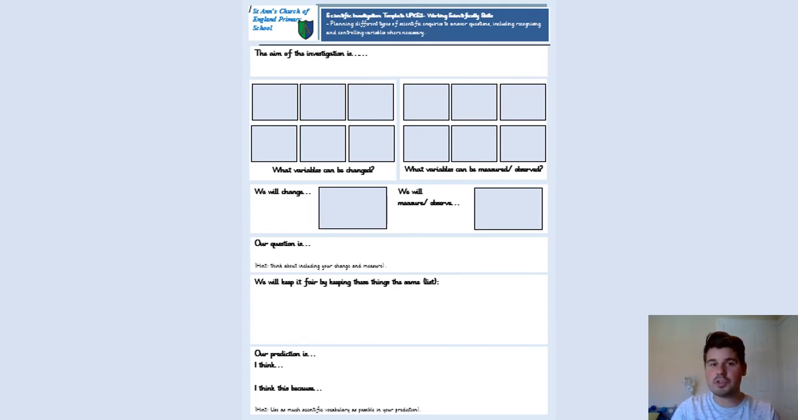I'm going to have to make sure that the quantity of chocolate is the same. If I'm using, for example, a Bounty and a Galaxy Caramel, I can't have three Bounty bars and do the experiment with that and then use half of a Galaxy bar. I need to keep the quantity of chocolate the same, otherwise it won't be fair.